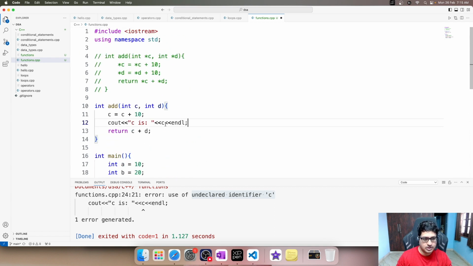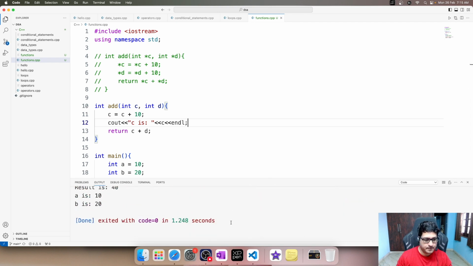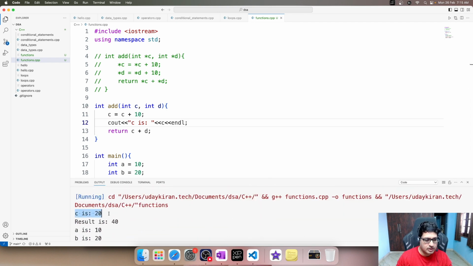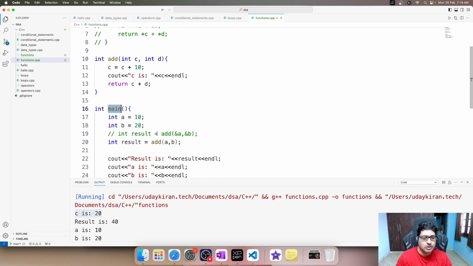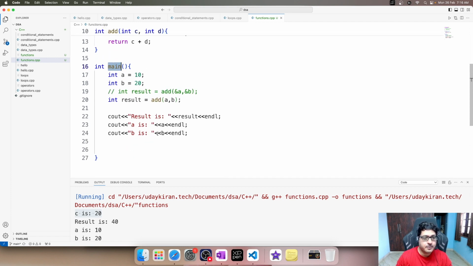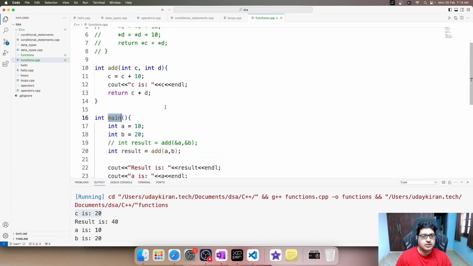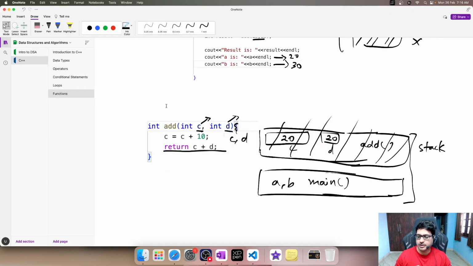When I try to print C here, this works because this little function knows what C is, but this one does not know what C or D are. Okay, so that is how the scope of those variables is managed inside the compiler. And you can think of that as their lifetime.